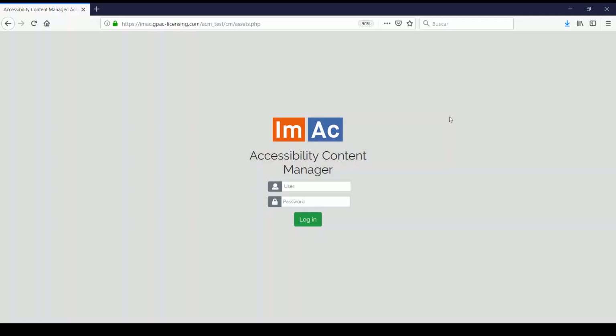ImAc platform has several tools. In this video, we'll give a generic description at user level of the Accessibility Content Manager, or ACM tool, which is used to manage the entire production workflow of Access services for immersive programs, that is, programs with 360-degree video.